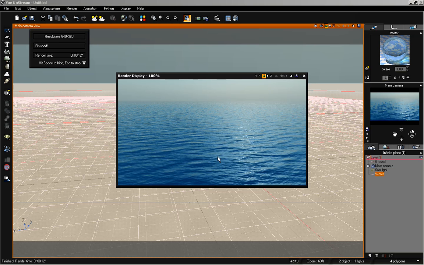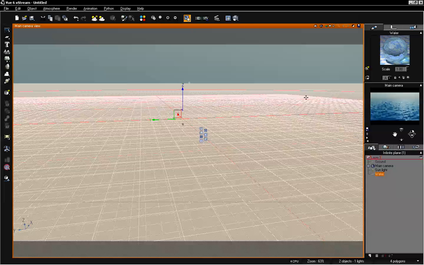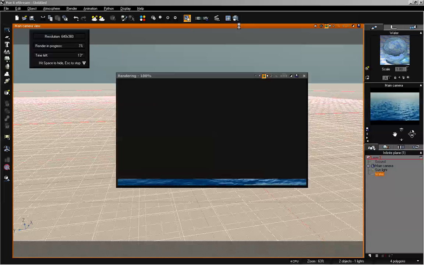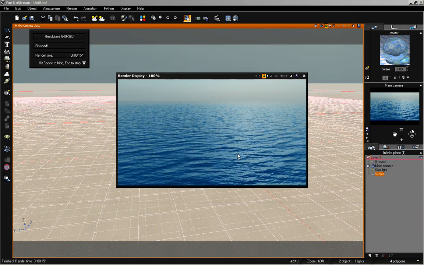And we can of course adjust the overall bump amount and even the gain and the choppiness in order to raise up these waves. So if we go back into the water surface and our depth is currently 5, I'm going to increase that to 8. Click OK. And we can render that out. And now we can see a much more pronounced definition on each of our waves.